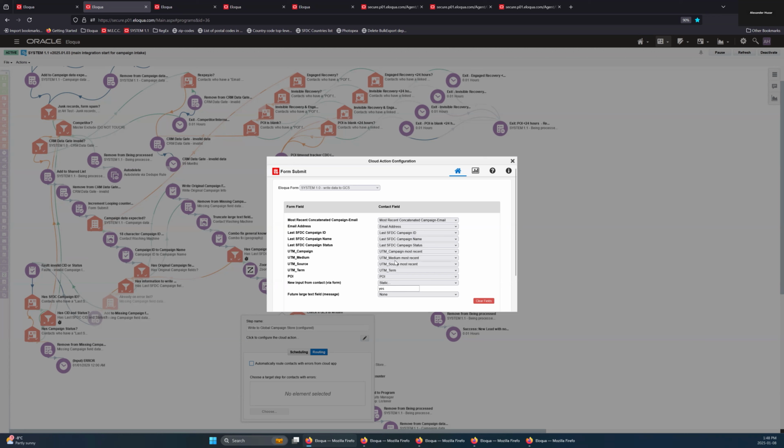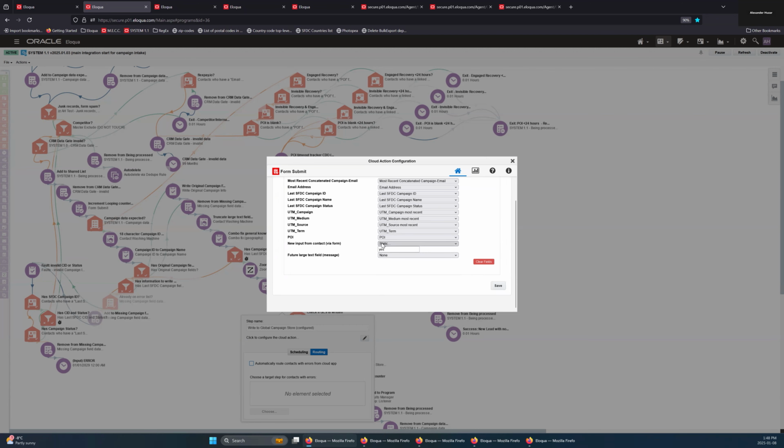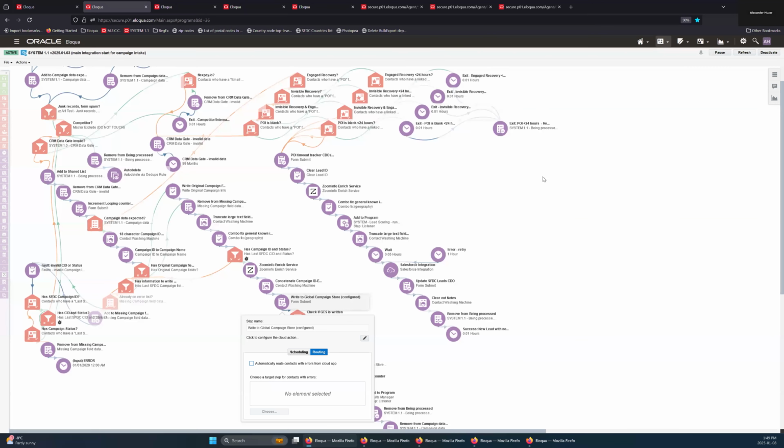The other thing that's cool here is I'm using the UTM campaign, UTM medium, and UTM source, and you're noticing how I'm updating to the most recent. I have automations on the GCS CDO to take from the most recent into the original if the original is blank. I also have a POI, and then I have another thing that I'm writing, a static value of yes to the GCS CDO field called new input from form. And then the large text field, I'm not doing this yet, but we will in the future.